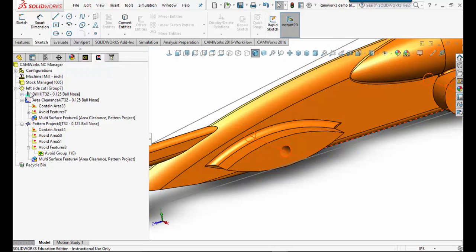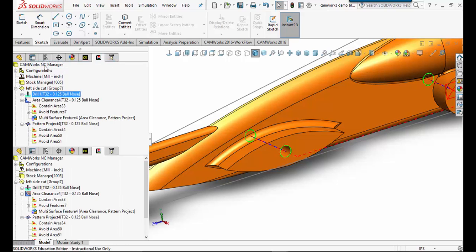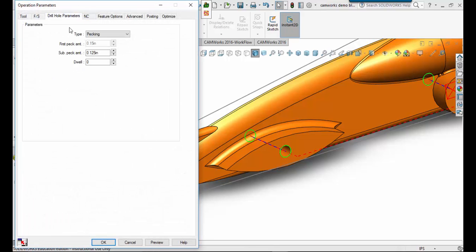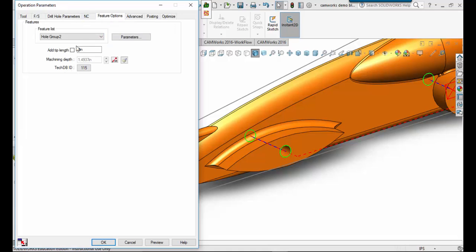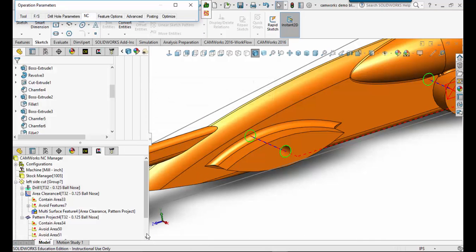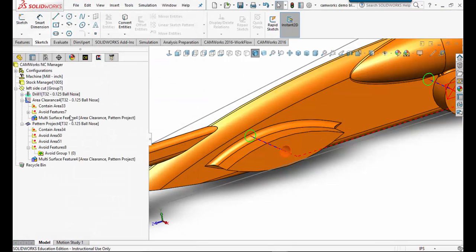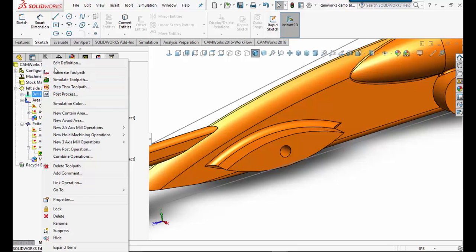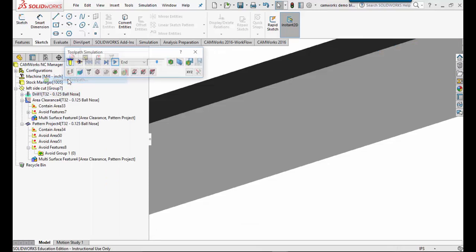So let's go back and edit that one more time. Let's go back to our drill hole parameters, and we're going to say drill. So drilling, let's see what that does. Go back to NC, we know that's good. Okay, let's do a preview and see what we get here. We'll simulate that. Yep, we got to change our tool strategy. That's not going to work.